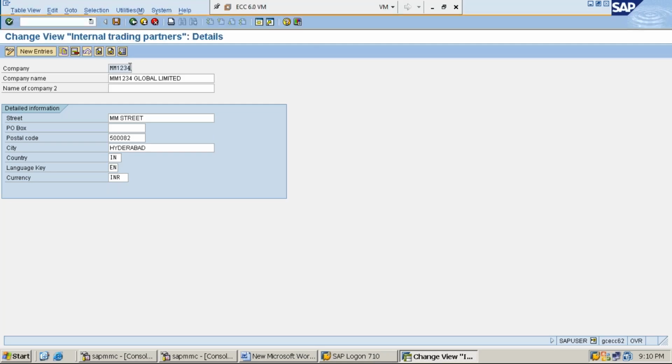Right. The next point here, currency. We have mentioned it as INR. As I have mentioned INR, my assumption is this company is an Indian based company. Suppose it is a US based company, what currency should I have given? If it is a US based organization, obviously US Dollar.